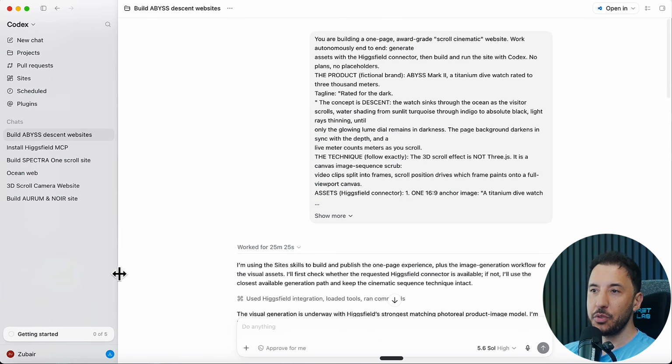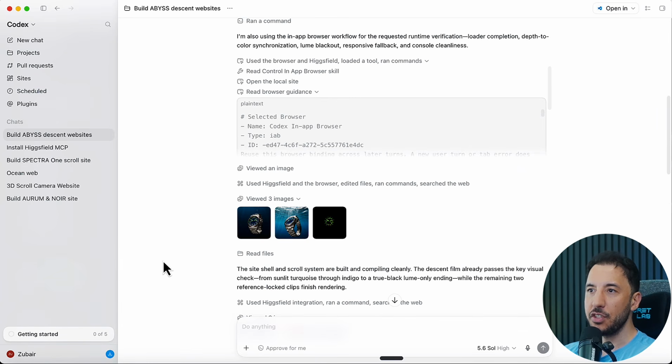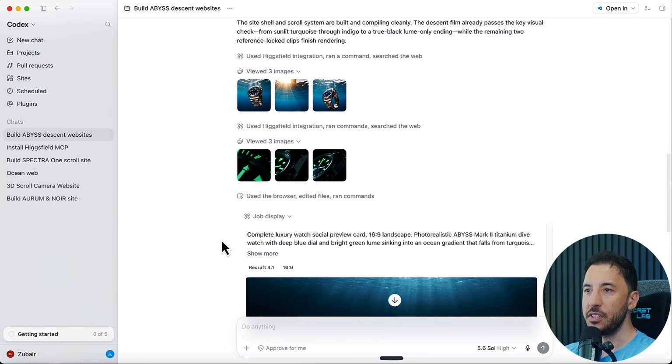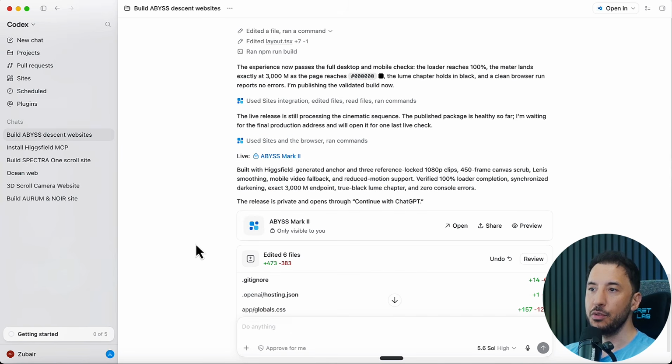All right, so after 25 minutes it went ahead and completed the job. You can see it used our Higgsfield to generate the images of our watches. It also used a bunch of other tools to put everything together. And as you can see right here, it says Abyss Mark II is only visible to you, and this is that site. It says used Sites and browser ran commands, right? So it's locked.